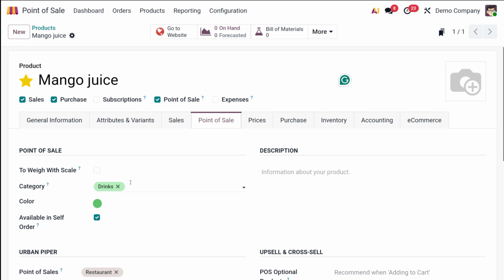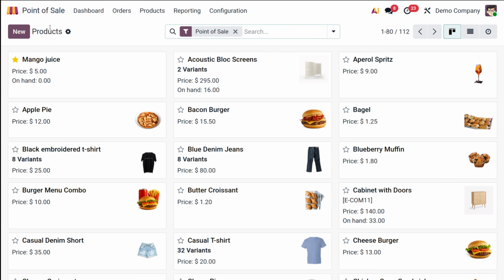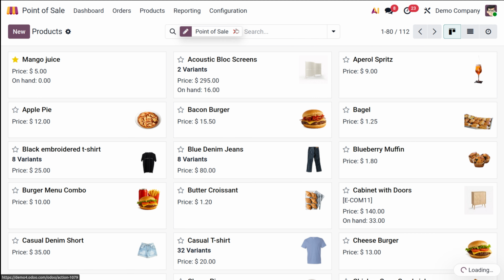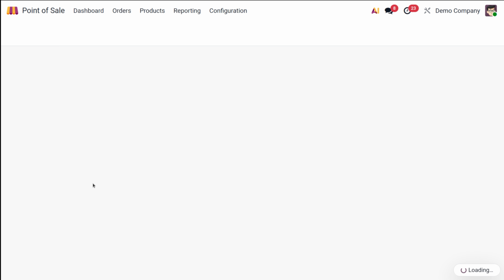Here you have to make sure that you specify the product category, only then can it be displayed. So a new product is created, which is the product mango juice. So the next step is to configure the point of sale. For that, you have to go to the configuration, then choose the settings. Odoo provides a special point of sale interface for restaurants with table management.